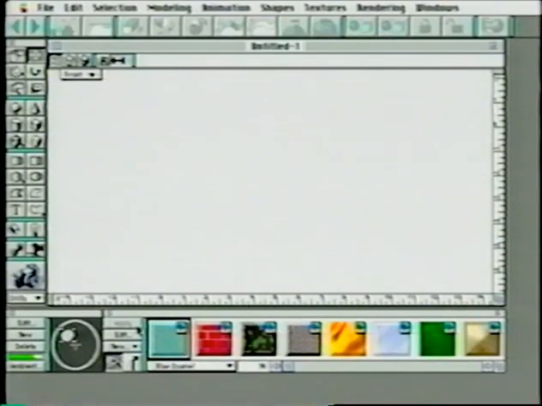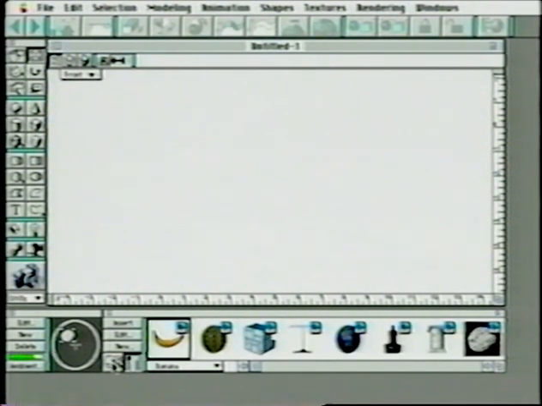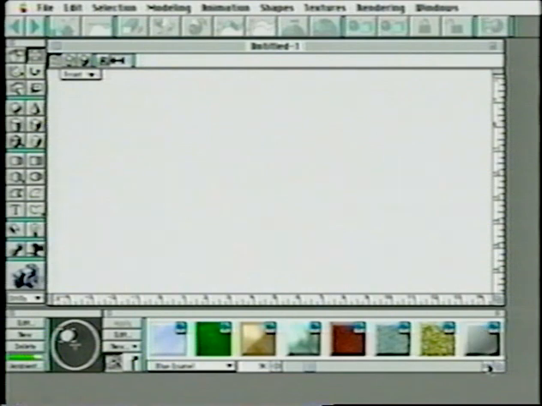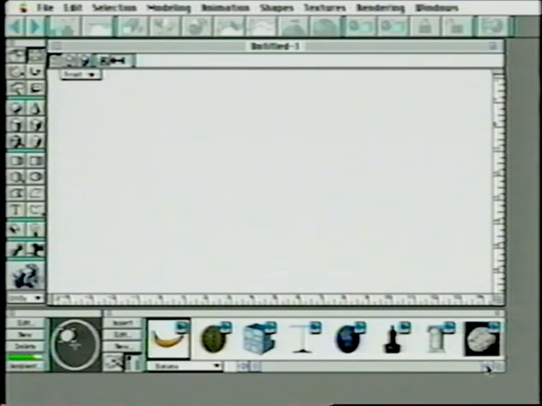The Textures palette also doubles as a Shapes palette by clicking on the button at the bottom of the palette. The Textures palette contains previews of each of the textures that are present in the Textures folder within Strata Studio Pro's application folder. If there are more previews than can fit on the Textures palette, you can scroll horizontally to see other textures. The same applies to the Shapes palette. These are shapes that are present in the Shapes folder within the Studio Pro application folder at startup time.